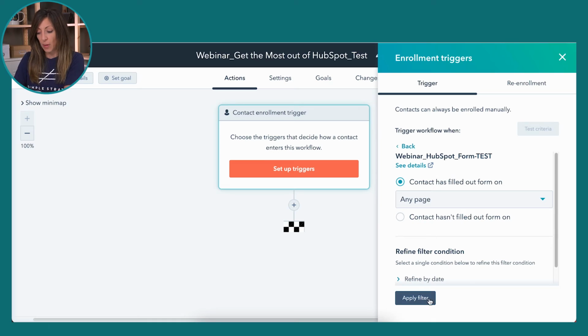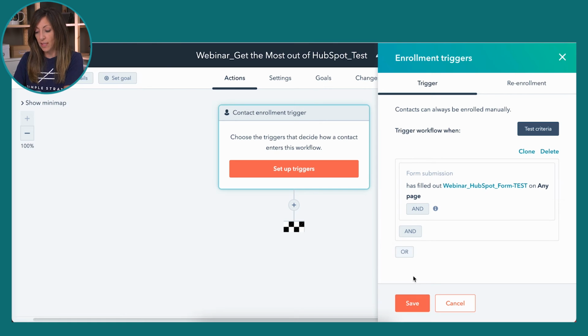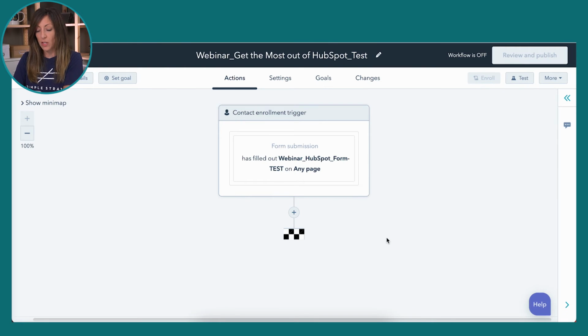If we use this form across multiple webinars, which, if you have multiple webinars, is probably a best practice, to not have separate webinar forms for every single webinar. Instead, have one webinar form that is then segmented by the page that it's on. But we're going to say any page for now, and then we're going to say save. All right, so when someone is registered for this webinar by the form, we're going to trigger this workflow.